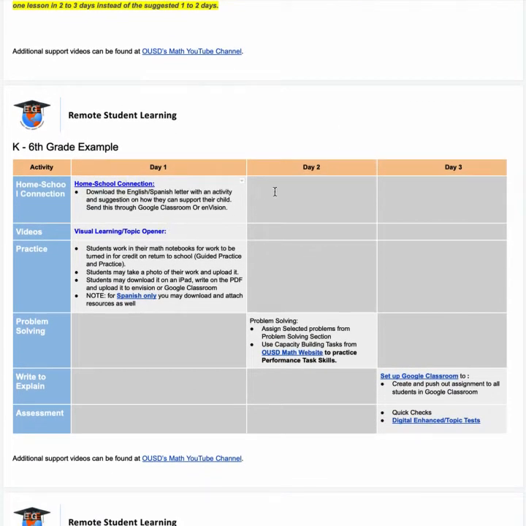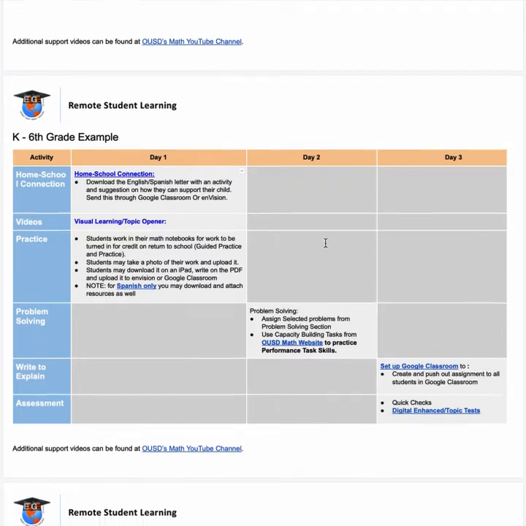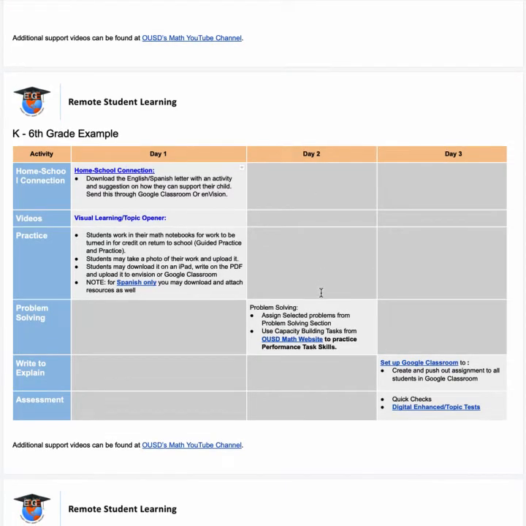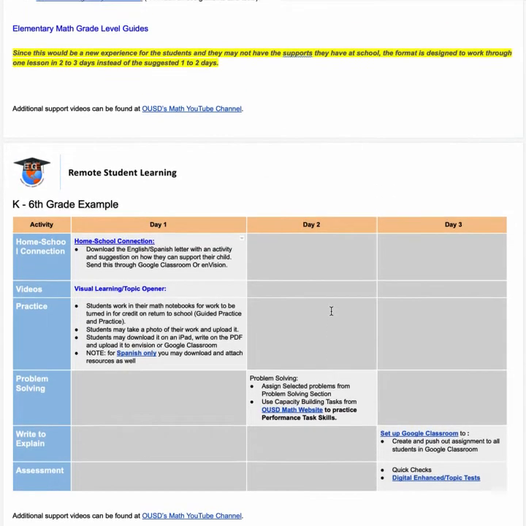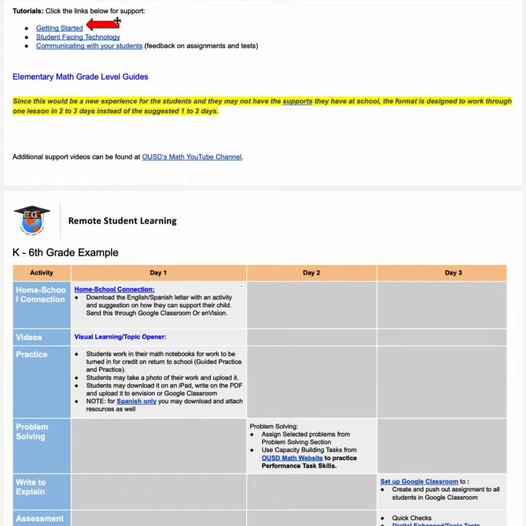Moving into day 2, you can see here's more problem solving. That is also extended into the e-text, having students work on those and then showing you what they're doing in their notebooks so that you can provide feedback through either discussion or comments. And in that part, this link up here, communicating with your students, gives you information and how-tos on doing that.